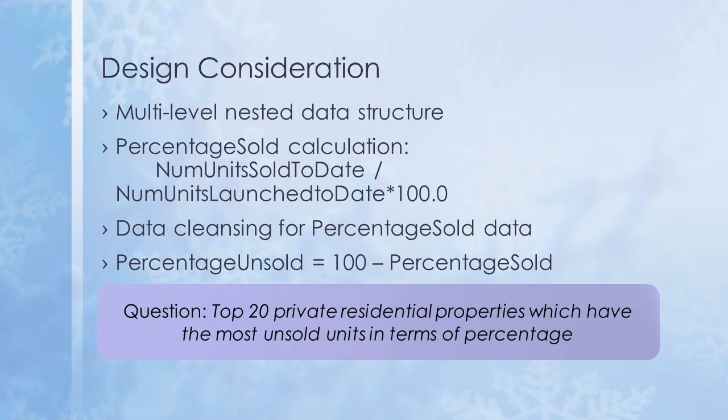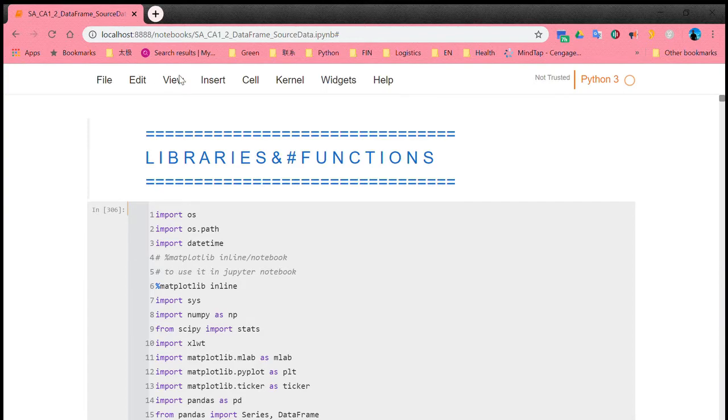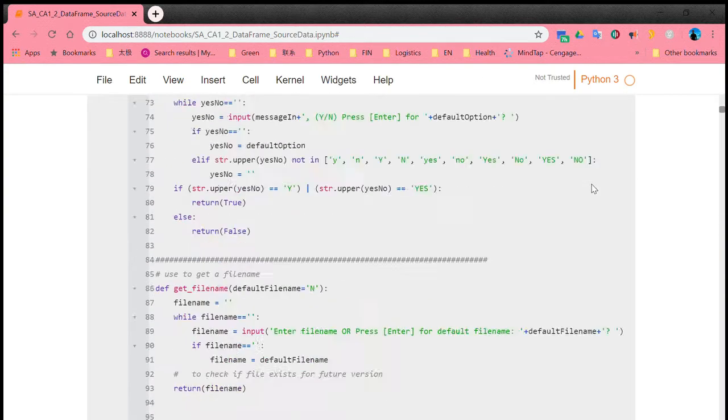Now let me share some design consideration for the solution. First, we've already seen that the data structure is multi-level and is a nested structure. Percentage sold calculation is straightforward, but I found that some data cleansing needs to be done to the percentage sold data along the way. And percentage unsold is basically just 100 minus percentage sold. And the question we're trying to answer is the top 20 private residential properties which have the most unsold units in terms of percentage. Now I'm going to walk you through the Python programs which I did in Jupyter Notebook.